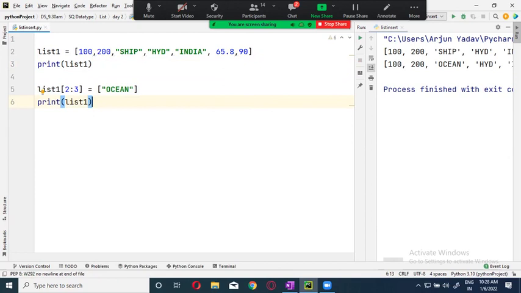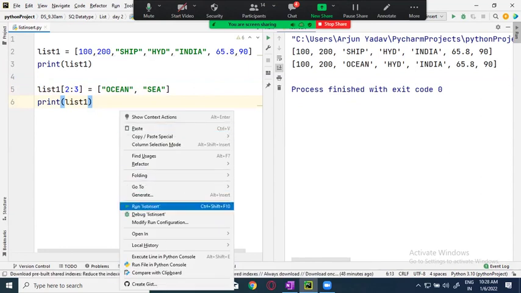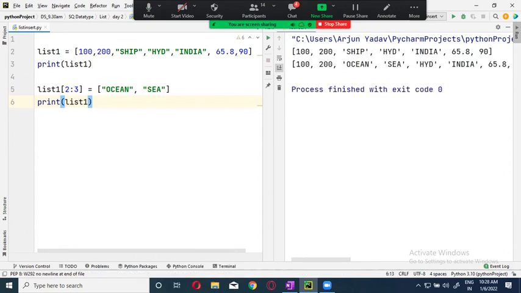Now you can see it. Clear, guys? Now if I want to enter multiple values over here, C also, what will happen? Ship will be replaced with ocean and sea, right? Are you clear about that? Perfect.